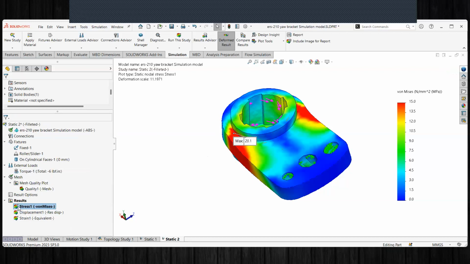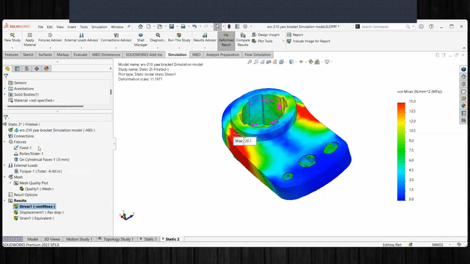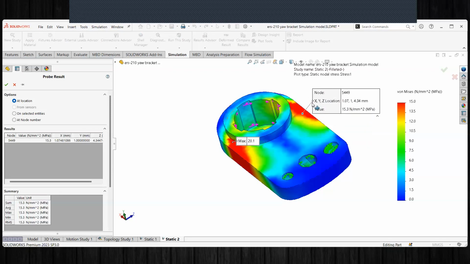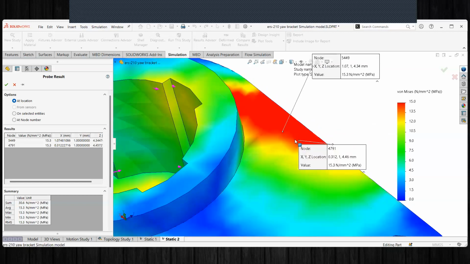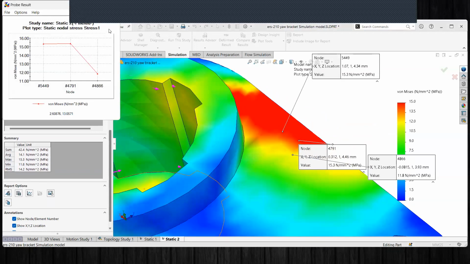When it comes to your quantitative results, the primary way of using that is to use the probe functionality. Any of these plots, you can access results by using the probe tool. The probe tool can be used by clicking on any location on the model, and it will pick the calculation node closest to your selection. It'll call it out here. It'll give you some statistical information. You can then plot that data as well.